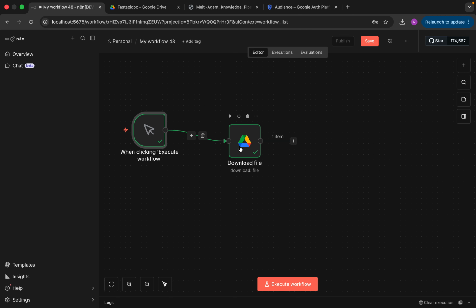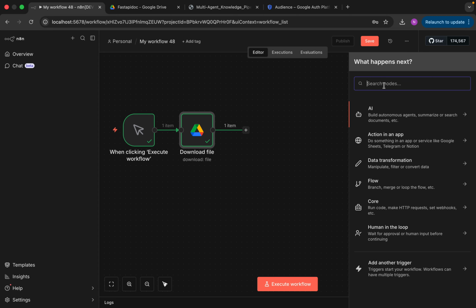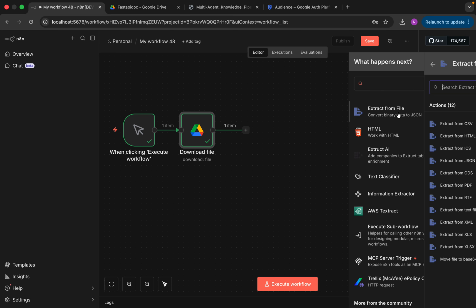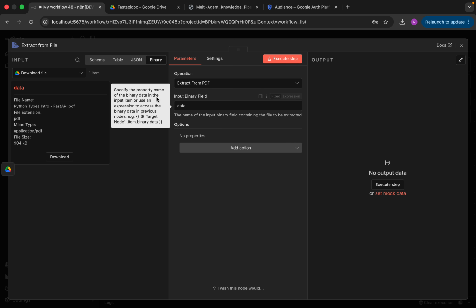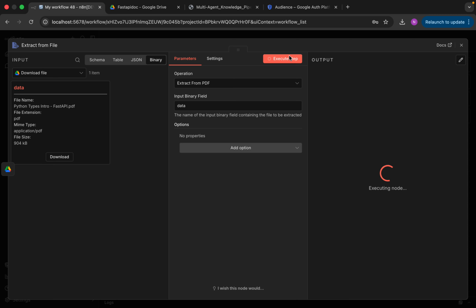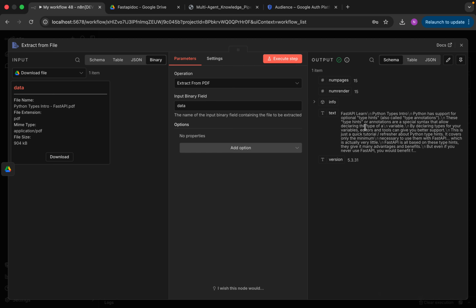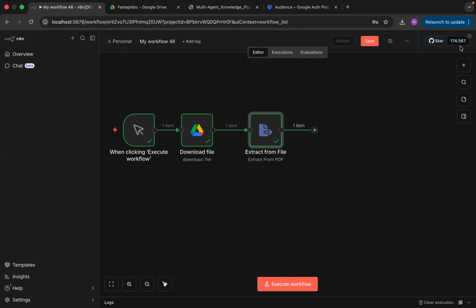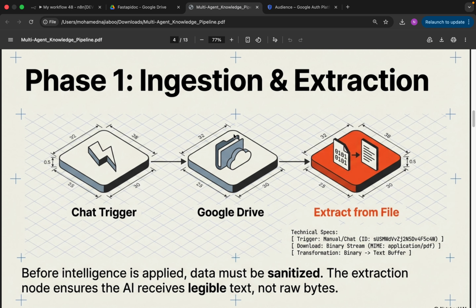Now this file is in binary format, so we need to read the content from this binary file. I can use the extract from file node. I need to extract it from the PDF. This is the input and this is the output. Let me execute it. Now I can see the information contained in the PDF in the text property. So we have our trigger, the download, and the extract from file. Now let's look into our next phase.